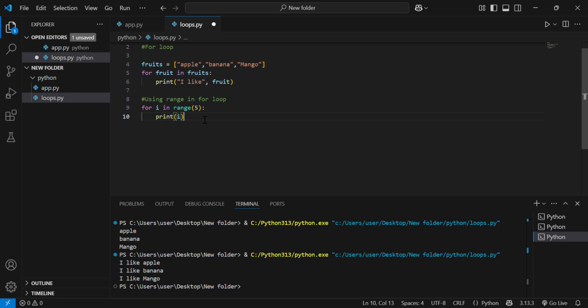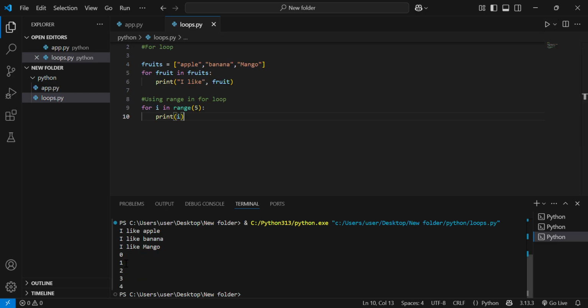So for I in a range of 5, it means that we are going to print 5 digits, from 0, because in programming our first index is 0. Then to 5, it means for 5 indexes, from 0 to 4. Let me run this code and see what I mean. 0 to 4.